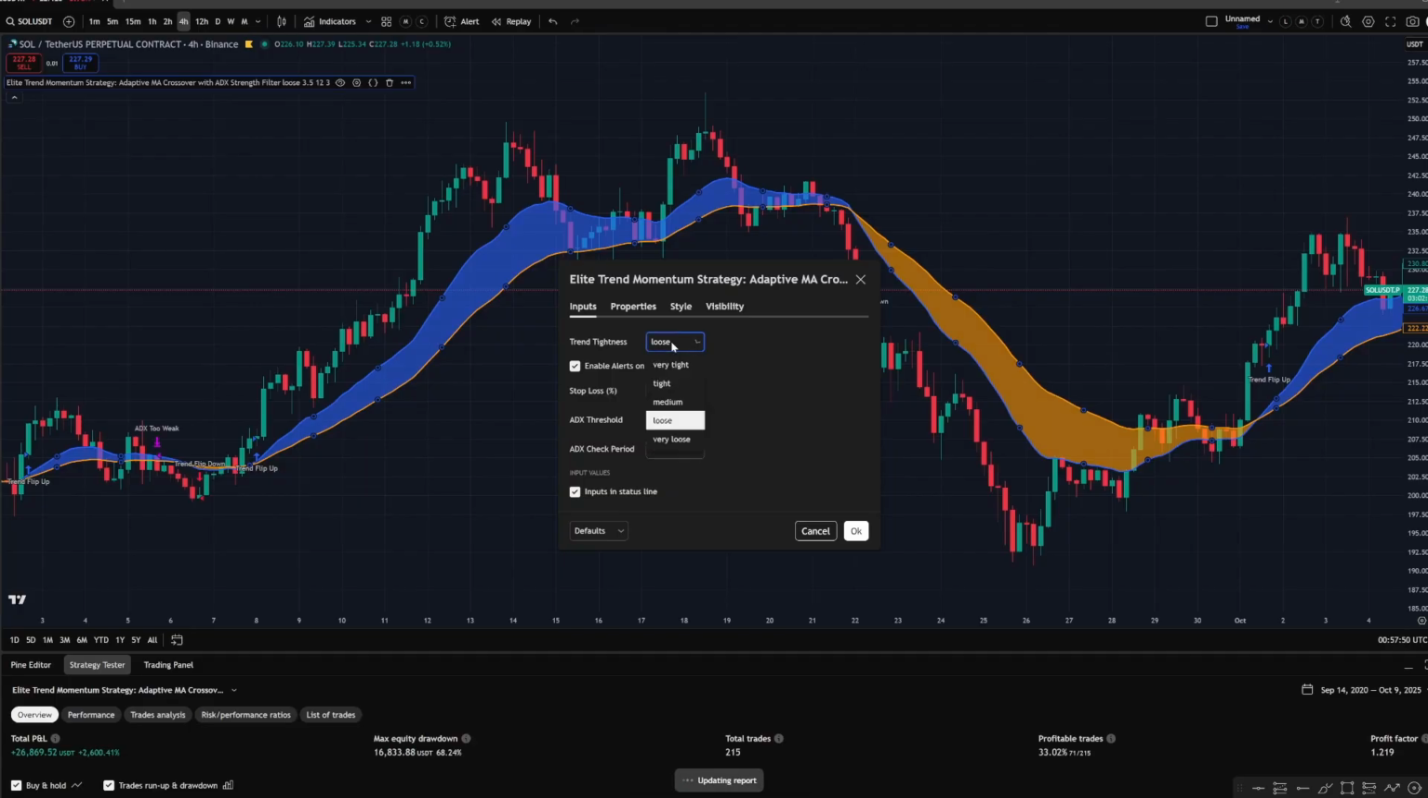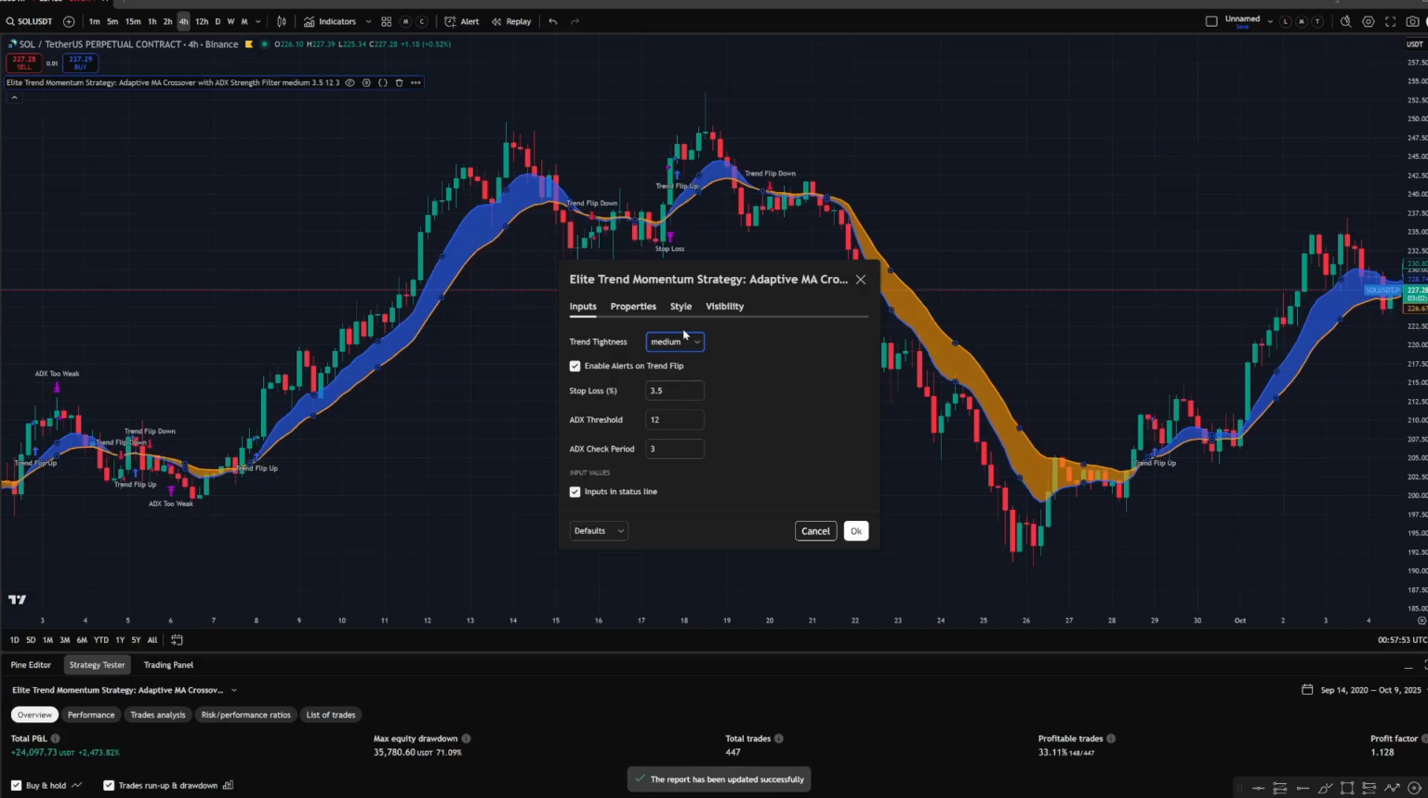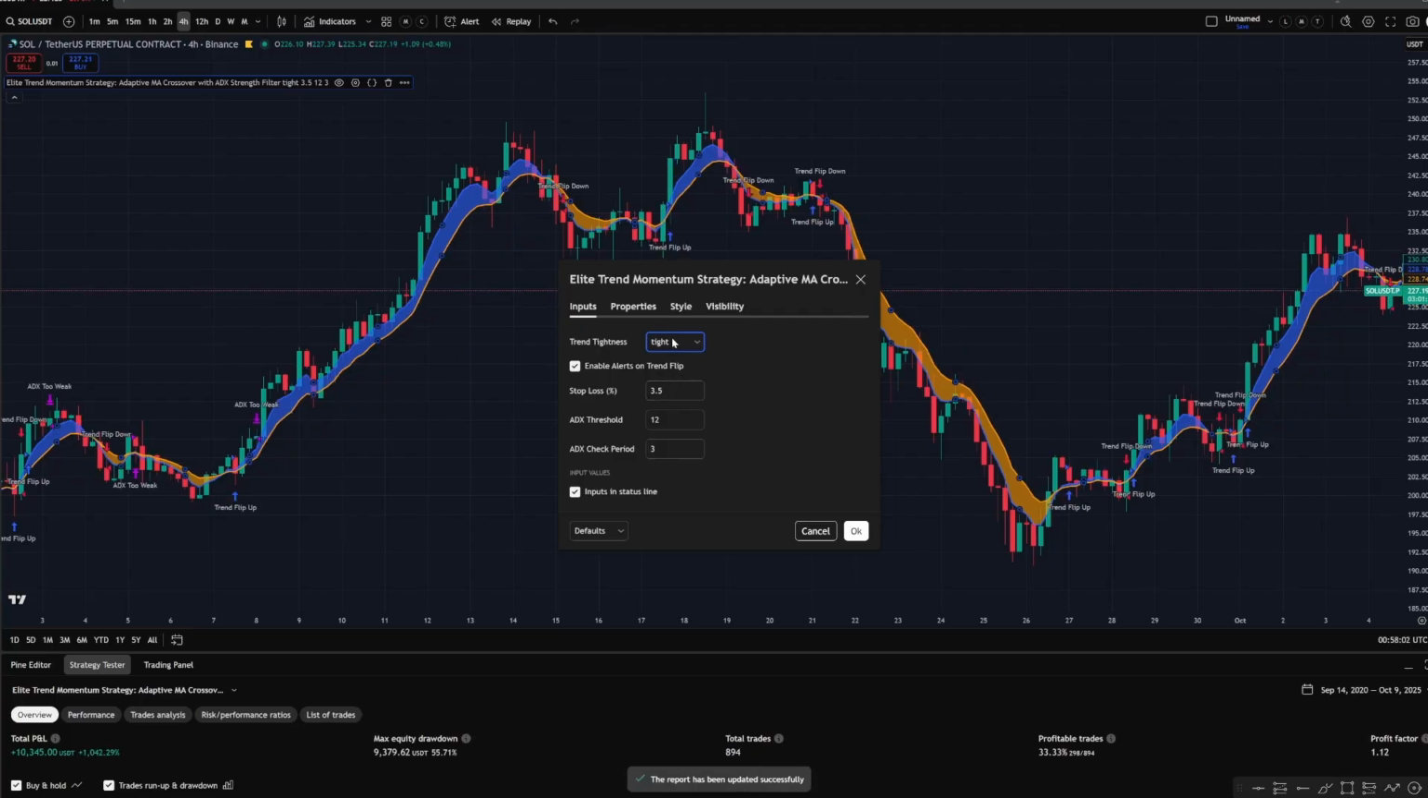Now let's tweak some. ADX check period. See how it delays the exit? Play with these to match your market. Shorter periods for fast moves, lower thresholds for choppier conditions. Next, trend tightness. Stick to medium or loose for cleaner trends depending on your time frame.